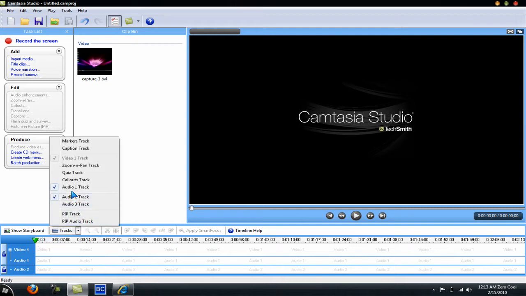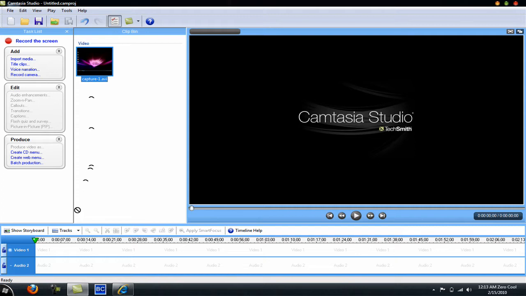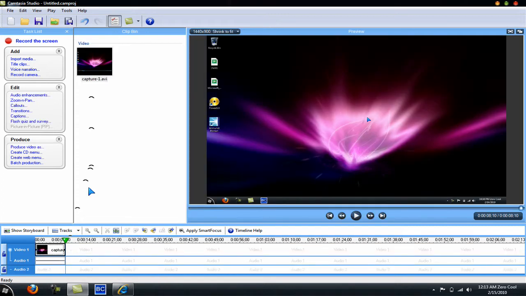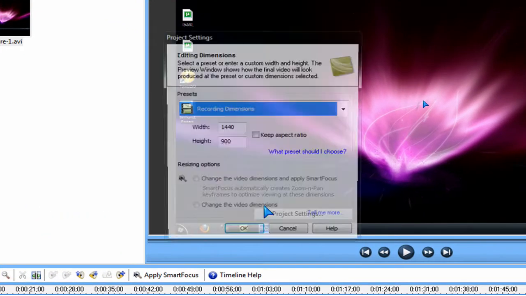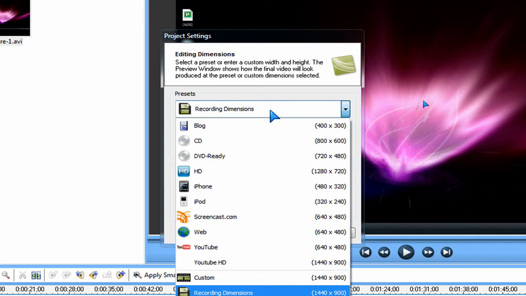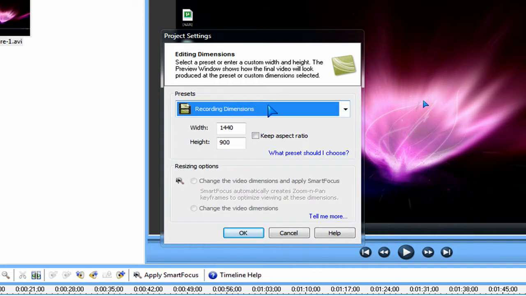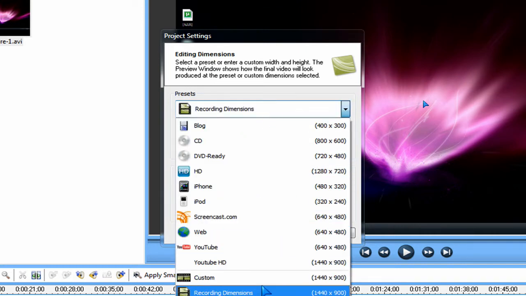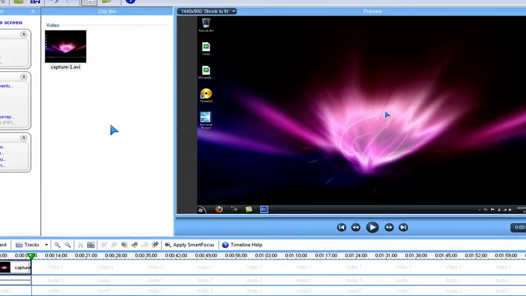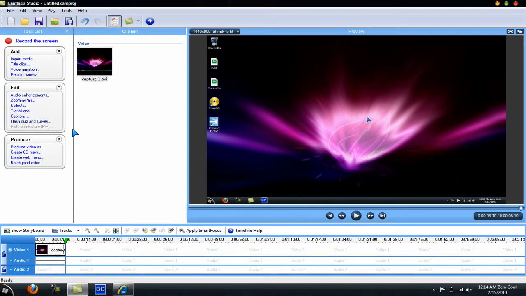I'll drag it, so I'm just going to drag my video in. Do your little fancy editing, whatever you want. But make sure your project settings is at your recording dimensions. So just click down, all the way in the bottom it says recording dimensions, click on it, and click OK. And do your fancy little editing stuff.